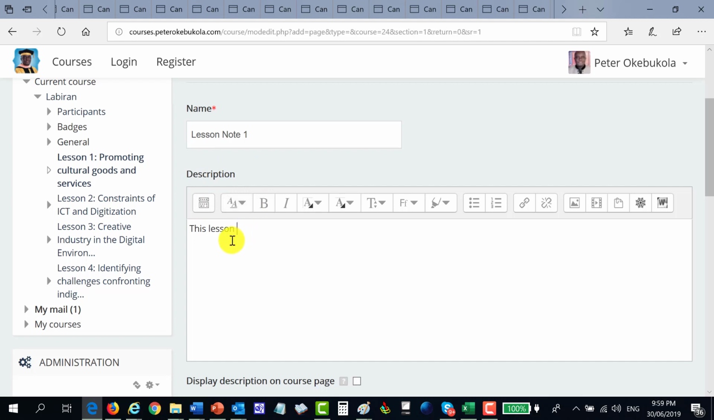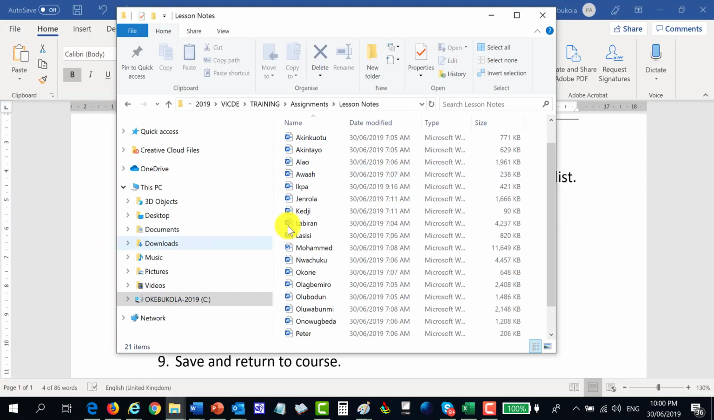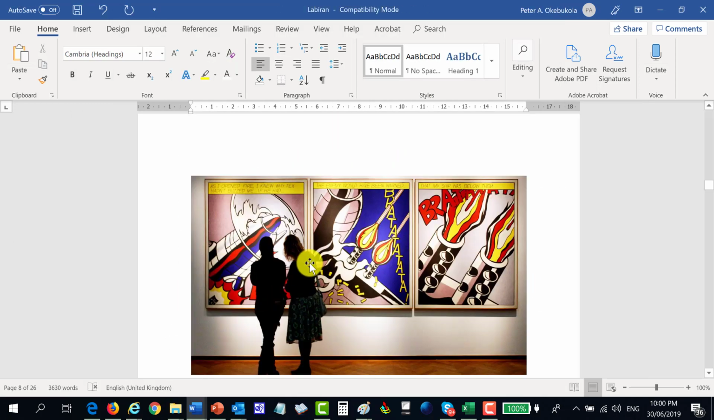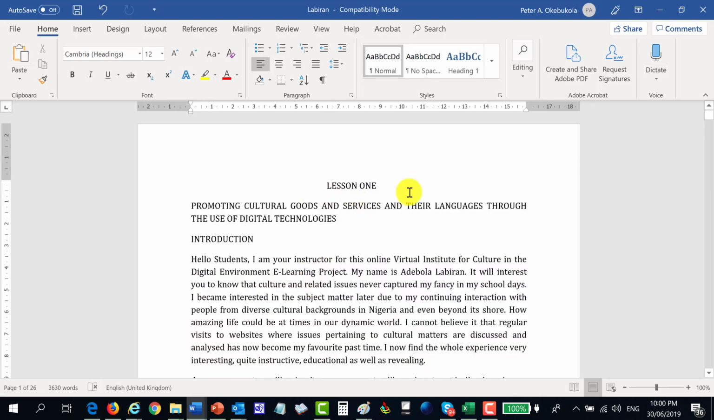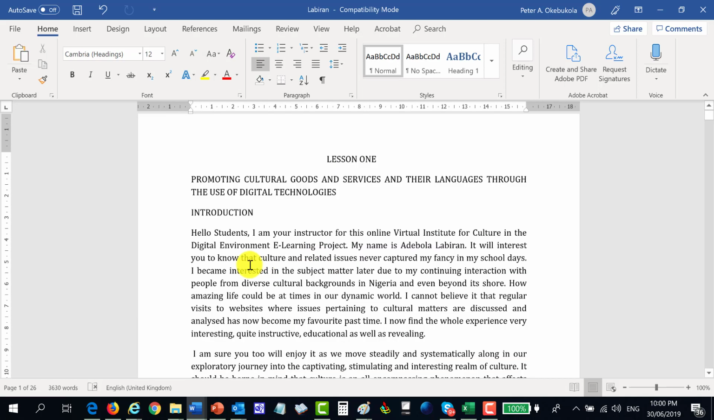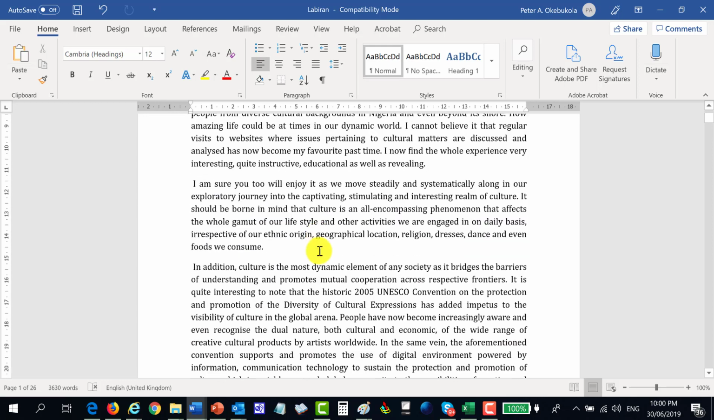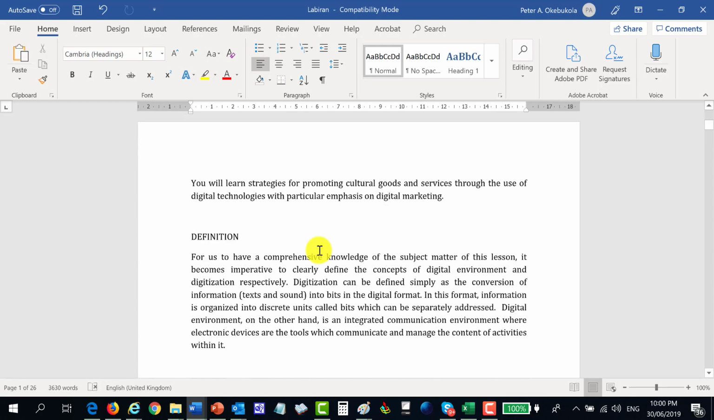Let me go and search for Ambassador Labyrinth's lesson note. So this is Ambassador Labyrinth's lesson note. I'm clicking on it now. And it's coming up with this lesson note. Yeah, so that is it. Let me go to the beginning of it. Lesson 1. That's lesson note number 1. So I'm sure. Good. Very good.